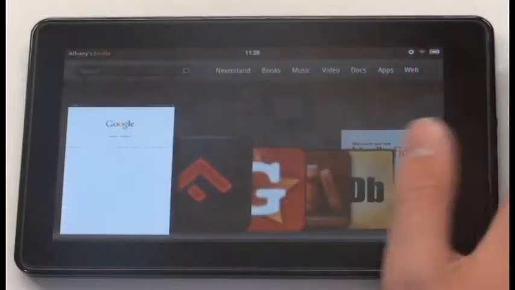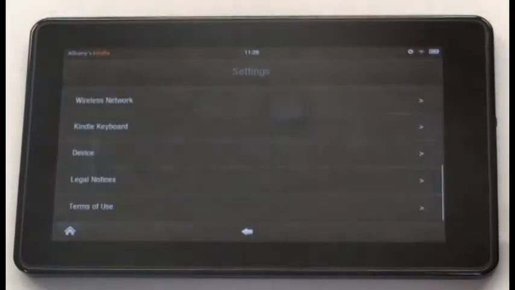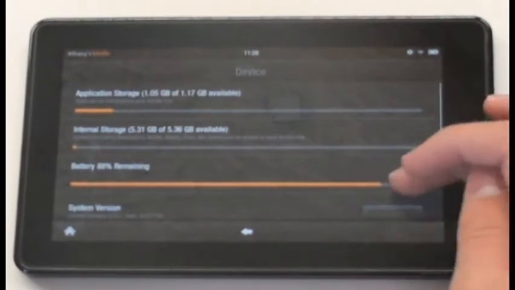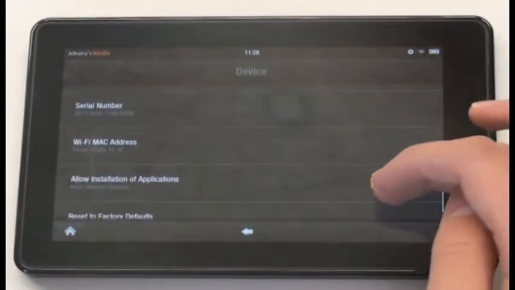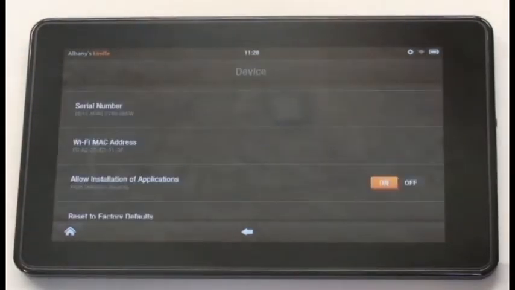Now, let's turn on our Kindle, shall we? Now, before we go downloading anything, we need to go to Settings. So you want to hit the little gear icon, go More, then you want to hit the Device button, then you want to go down and you want to turn on the Allow Installation of Applications button.